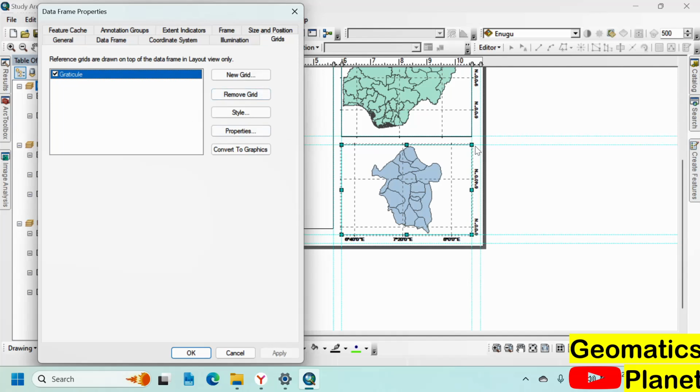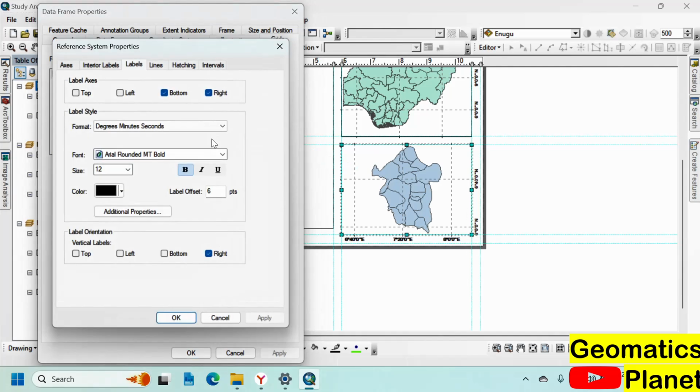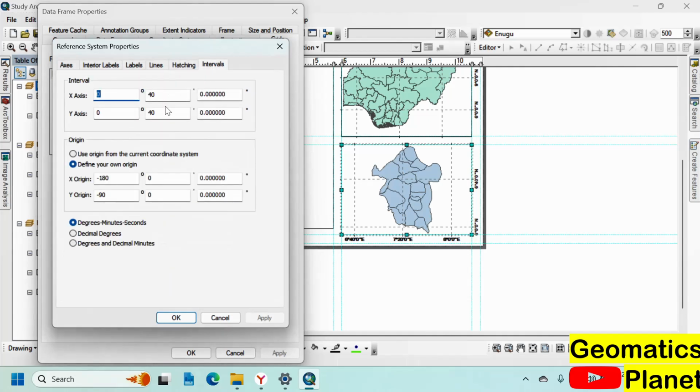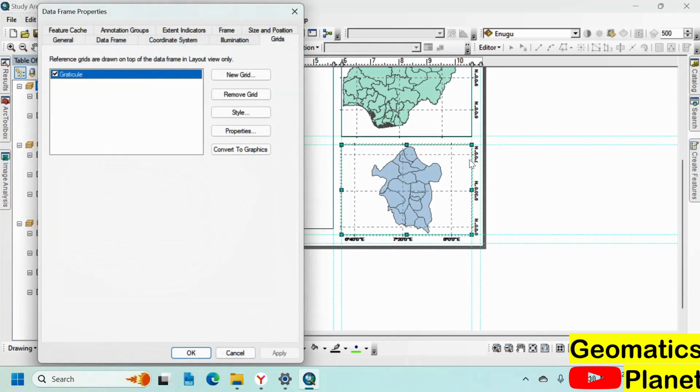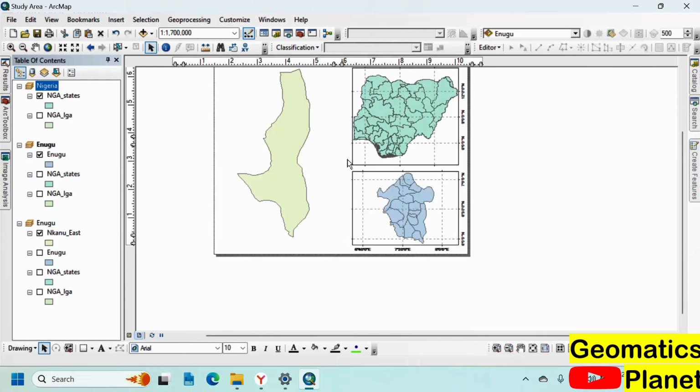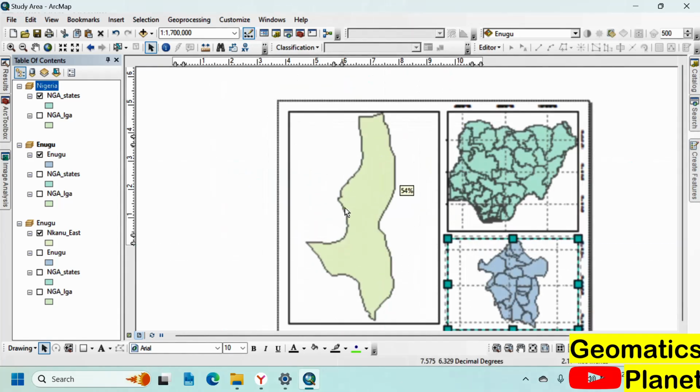Then this is not touching the way I want it to touch, so I am probably going to make this to be at the center. So what am I going to do? Intervals, I'm going to change y-axis to 30 degree, 30 minutes, sorry. Click apply, and I have this input to 1, 2, 3, and I click OK. Now I'm done with Enugu. I'm returning now to the main map.